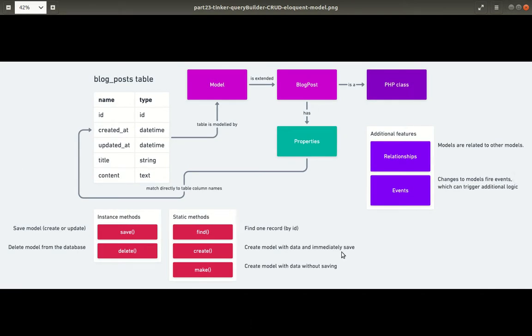Also, Eloquent models give you relationships, where models are related to other models, so-called associations. For example, you will find one-to-one association, one-to-many association, many-to-many association, or polymorphic association. Also, Eloquent models give you the functionality to apply events that will be triggered at a certain moment. So we'll see events and relationships in the next videos.